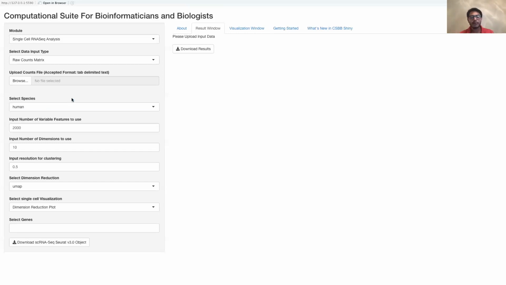In the coming weeks, or as soon as possible, I'll be adding more species to this interface. Then there is a box where you can input the number of variable features you want to use for the analysis. By default, it's set to 2000, but you're welcome to play with it. The same goes for the number of dimensions, which is the number of principal components that you want to use, again set to 10. Resolution for clustering is set to 0.5. These are all the default parameters you'll see in the Seurat vignette for clustering analysis of single cell data.